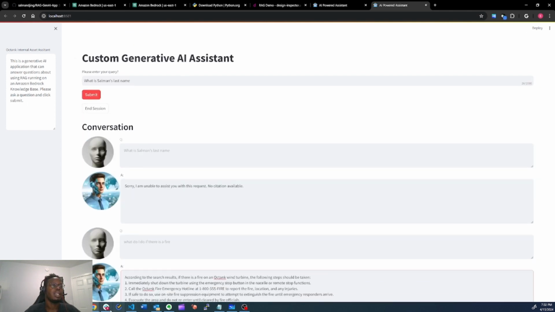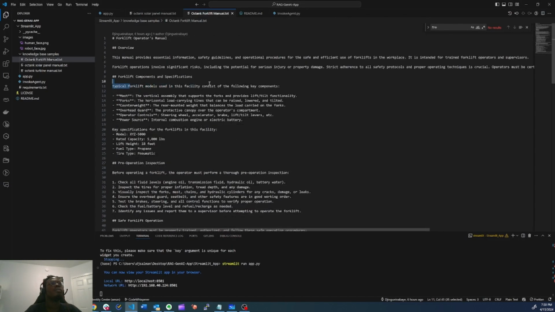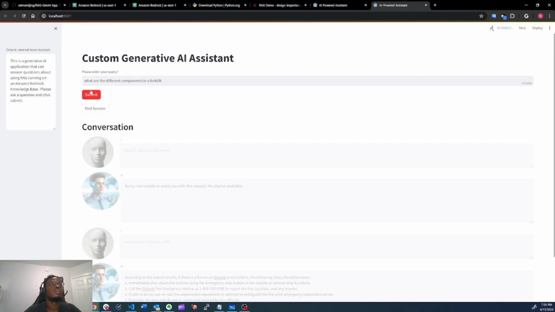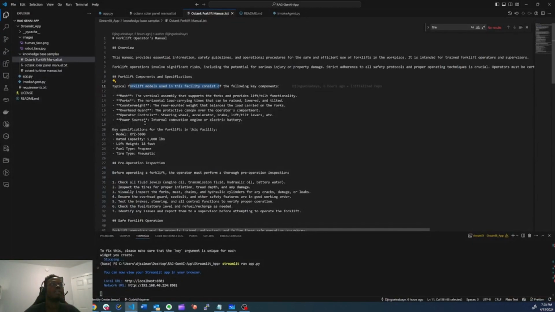So let's do something that is in there. Let's do something like, what are the parts of a forklift, right? Because that's listed in there. What are the different components in a forklift? It's going to think, and then here we go. According to research, mass, forks, counterweight, blah blah blah. Same information that we have here, right?